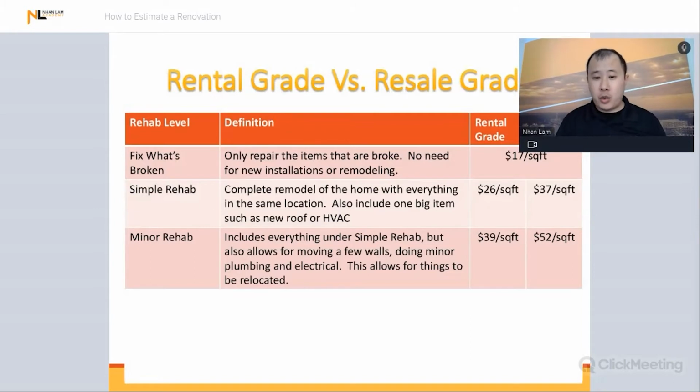Rental grade, $39 a square foot. Resale grade, $52 per square foot.